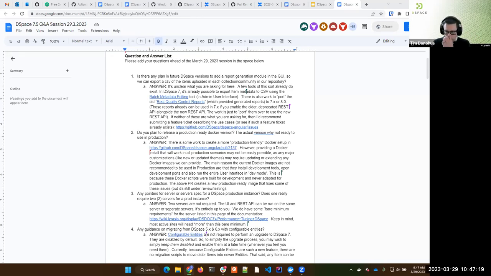So I can't answer questions related specifically to that in this particular talk. But let's see, there's another question here from Corey. Can you talk a little bit about the potential for multi-tenancy, multiple institutions sharing one instance of DSpace in 7 versus previous versions?